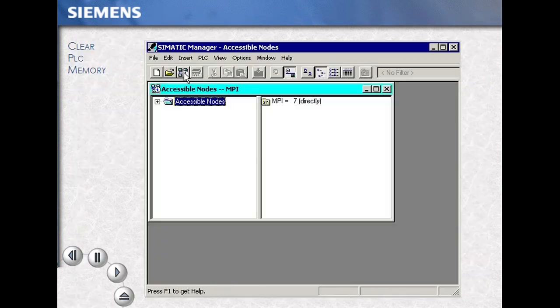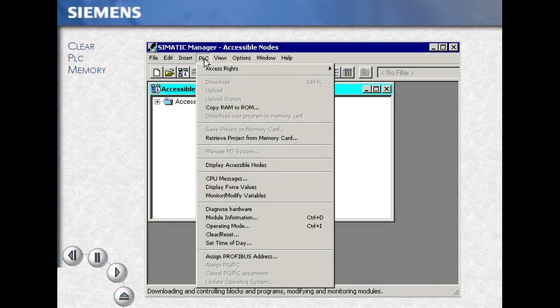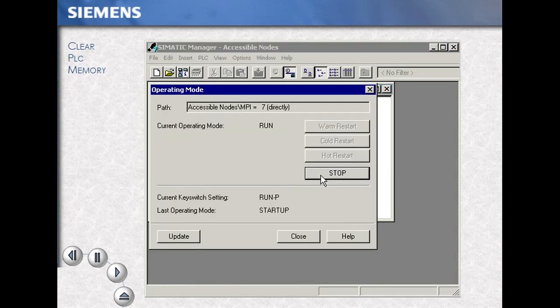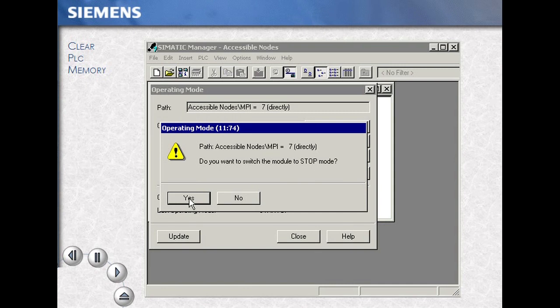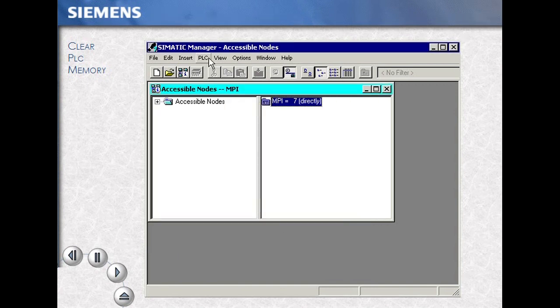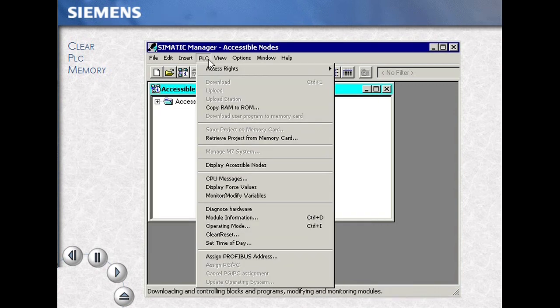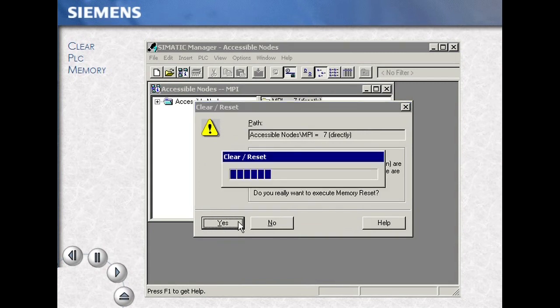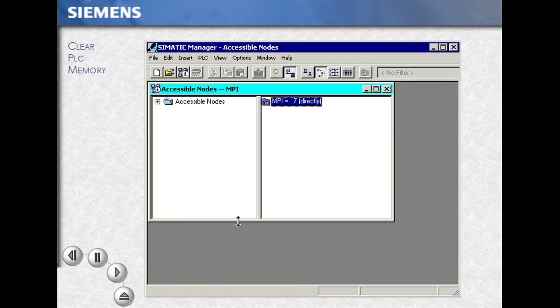Select Accessible Nodes icon in the toolbar. This builds a directory of all online connections. Then select PLC, Operating Mode, and stop the controller. It is not wise to try to clear your program while it is trying to execute. Then select PLC, Clear Reset. A warning is given. Answer yes if you wish to continue and clear the entire PLC.